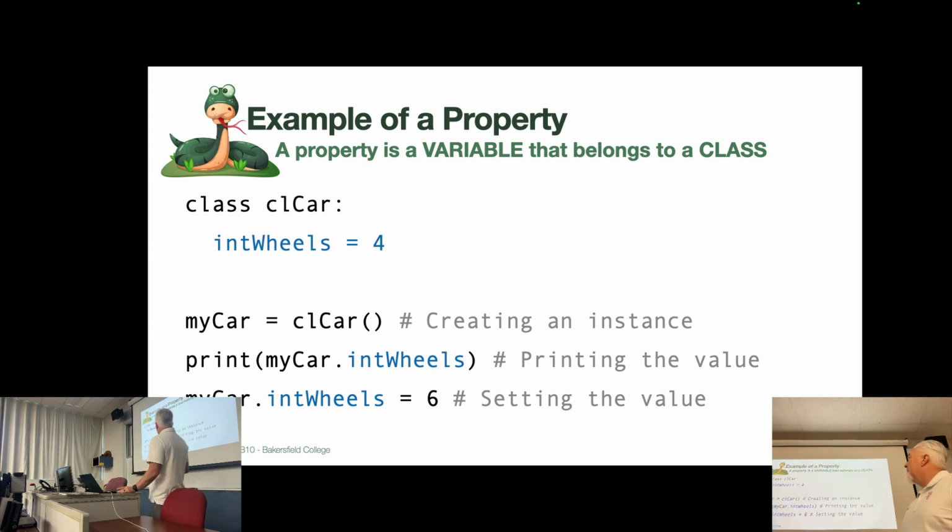A property is where we store the data inside a class, and all it is is a variable that belongs to that class. An example that we could use here is if we have a class called CLCar, I might have a property called int wheels that defines how many wheels that car has. And so that would be my most basic possible definition of a class. It's just an object with one property. And it's already preset to 4.